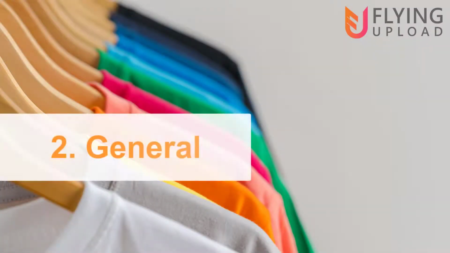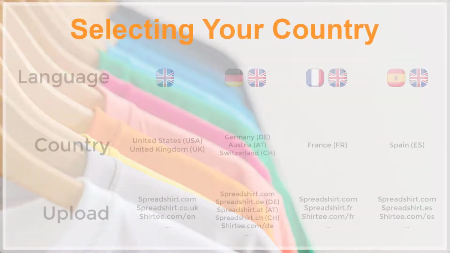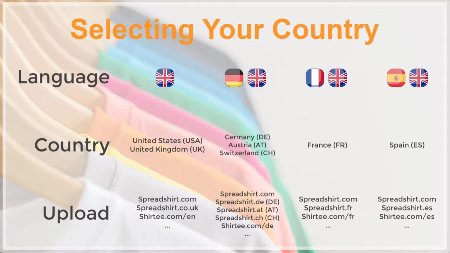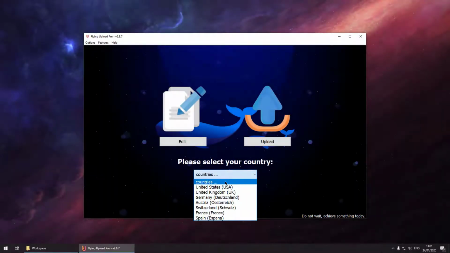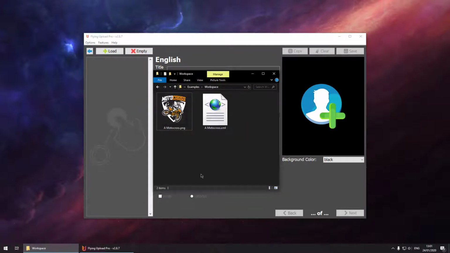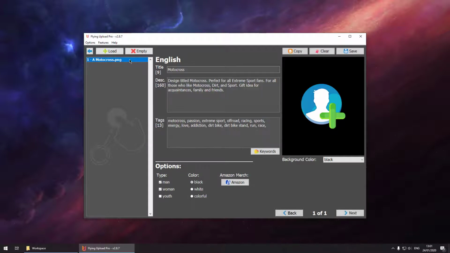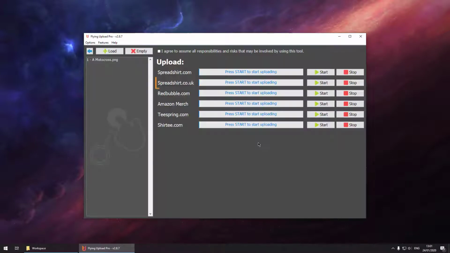Now we are getting to the general configurations of Flying Upload. The first thing you can do is select your country, and based on your country you will get your language and where you will upload your designs to the platform. So first of all, we can select our country, let's say the United States. Go to the edit window, and what we see is that now we get the English language for editing. If we go to the upload window, we will see that we would upload to Spreadshirt UK.